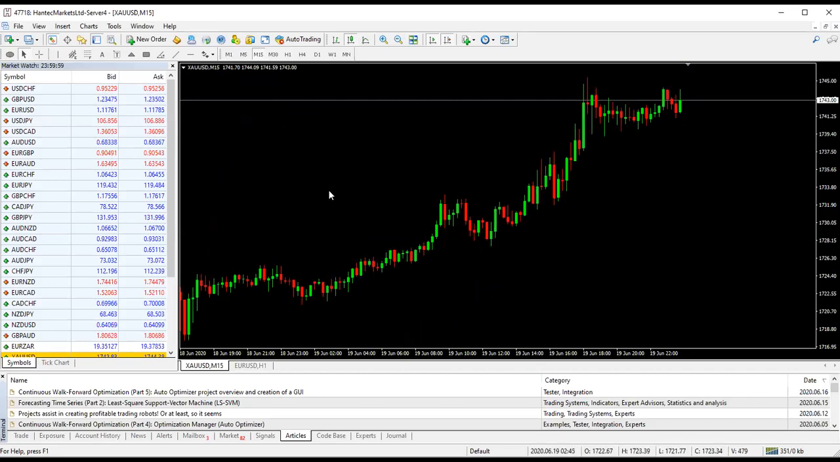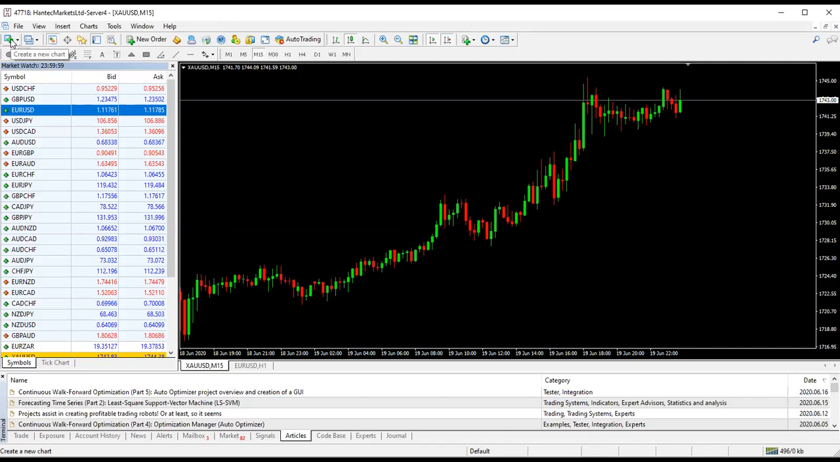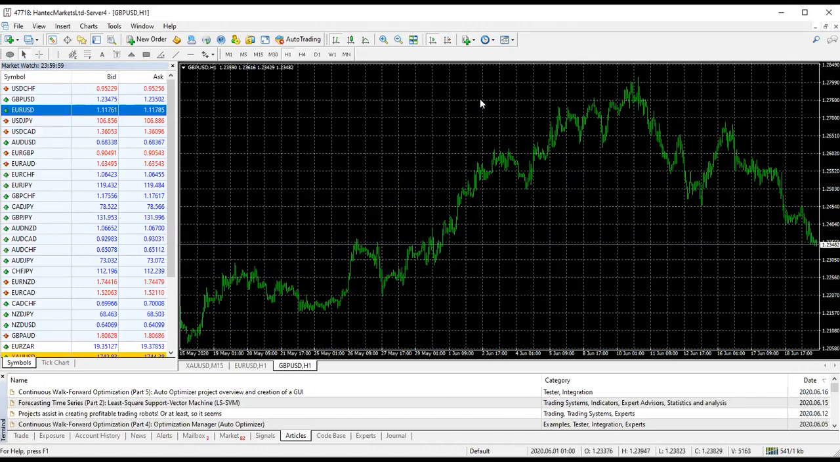Now, let me show you something. I already had this template saved. Yours will not be looking like this. Now this is where you create new charts. This up arrow plus, you want to change to another currency, GBP USD. Okay, good. Yours will be looking something like this.